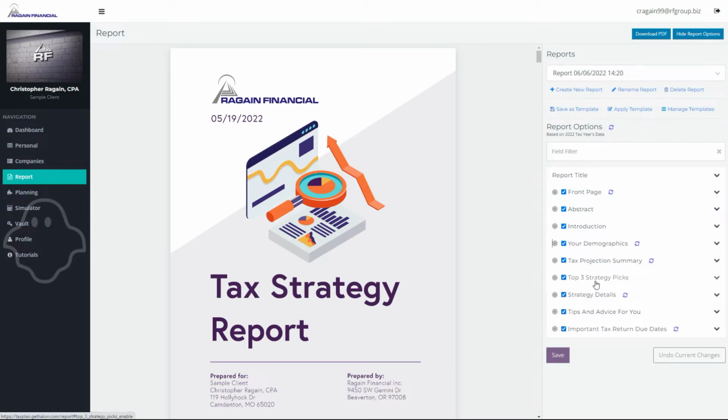And we've got lots of strategies here. We've got where you can set up your top 3 strategy picks here. The projection summary has quite a bit of detail. So in all of these sections, if there's something to update, you can do that. So that is what this bottom part is.